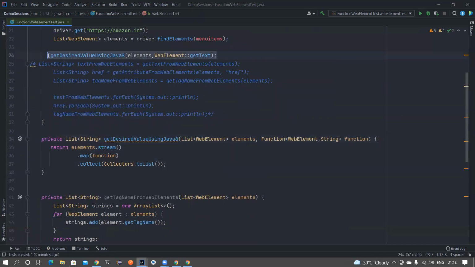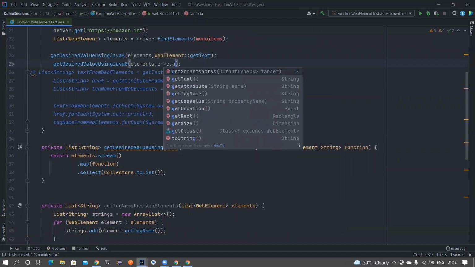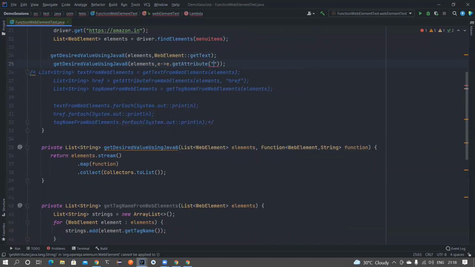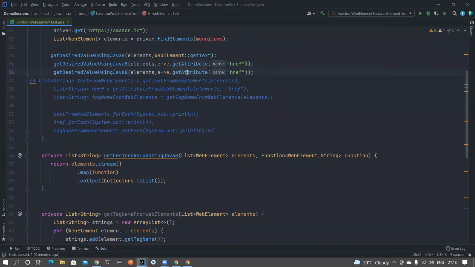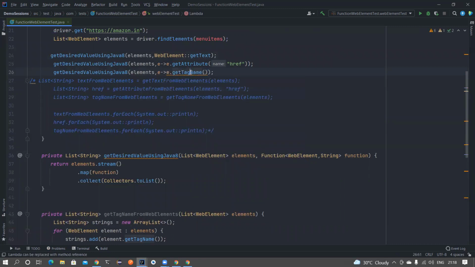Now the second requirement, I want to get the href attribute. We cannot use a method reference here, so we need to use the conventional way of get attribute, and then whatever attribute you are interested in, you can pass it. In my case that is href, so I'm using it. And the last one is I want to get the tag name out of it. For this I can use a method reference again, or you can also use a lambda. Let's get tag name. You can use it like this, and then it will ask you to convert to a method reference. You can also do that.